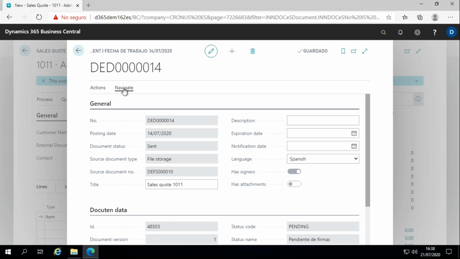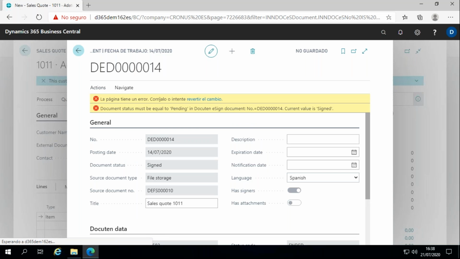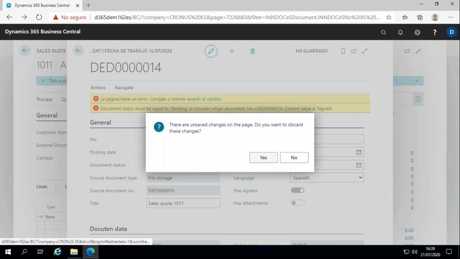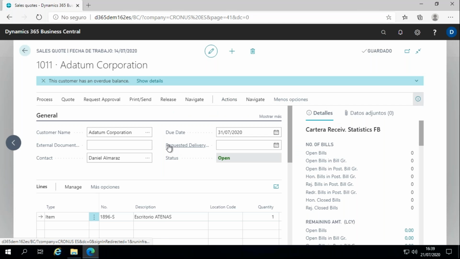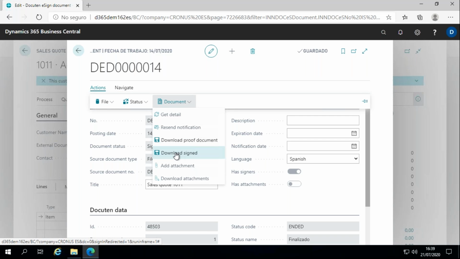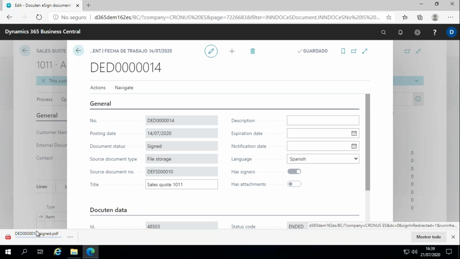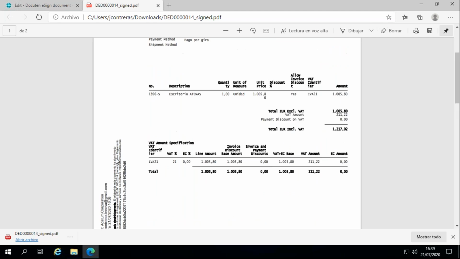And if we go back, let's upload the details for this document. Let's get details. Yes, one second here. Let's do it again. Let's show document, and this will be ended, and therefore this document can be downloaded. Let's download the document. You can see the sales quote has been signed from the customer here. You can see the first page.